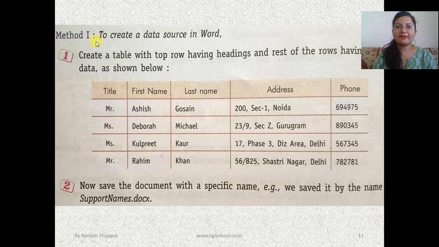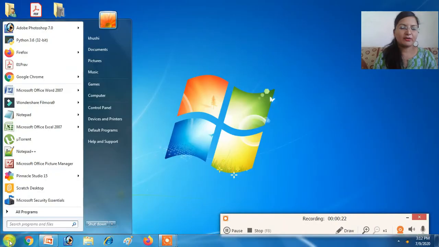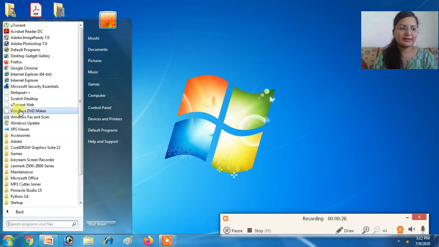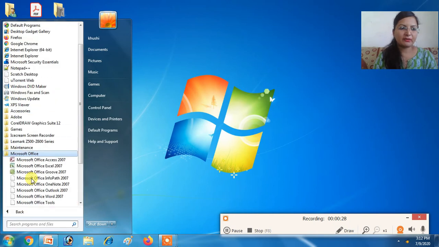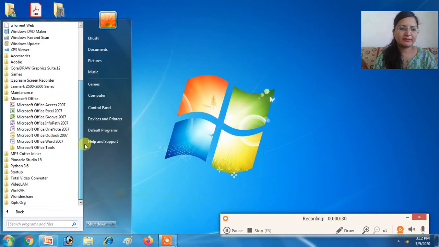We will start with the first step. In the first step we have to create the data source. Click on the start button, click on all programs, and there you will find Microsoft Office. From the Microsoft Office package you have to start Microsoft Office Word 2007.